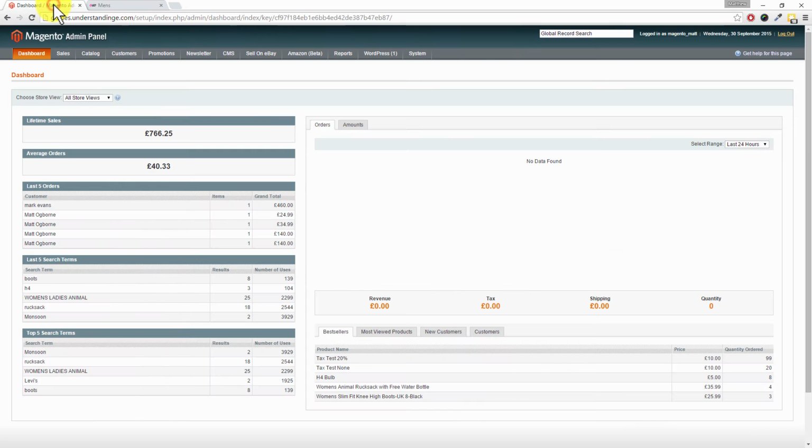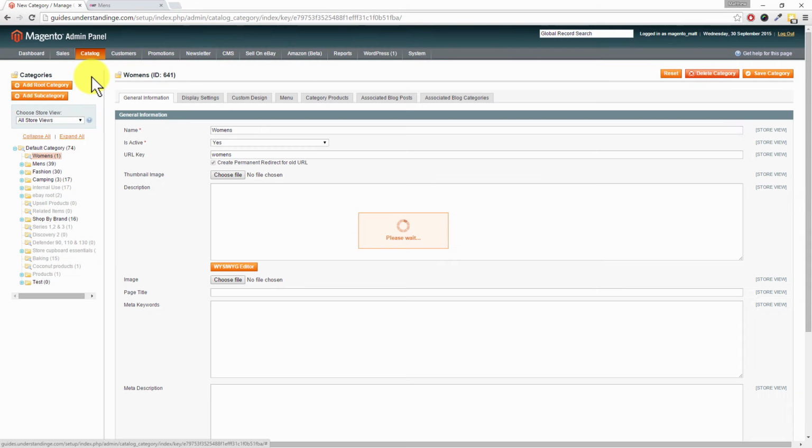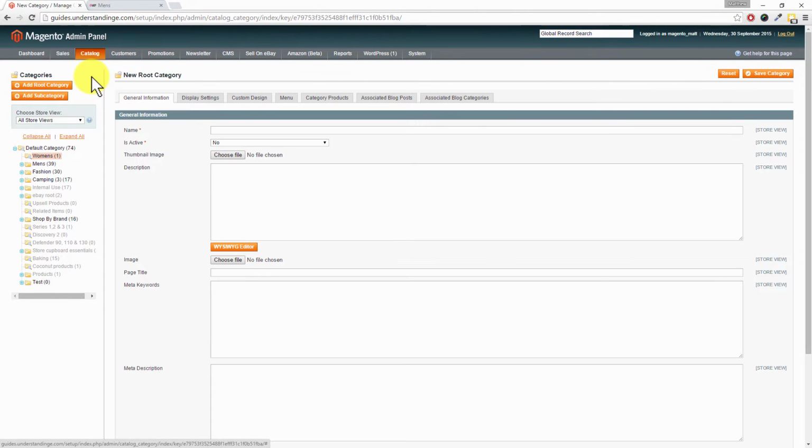So you'll want to go across to your Magento admin panel, and you can add, edit and manage your categories in Magento by going to catalog and then manage categories. Now Dave, what I would say for category management with Magento is that it's really straightforward, and there's only really one thing which you can screw up, and it is such a common mistake to make.